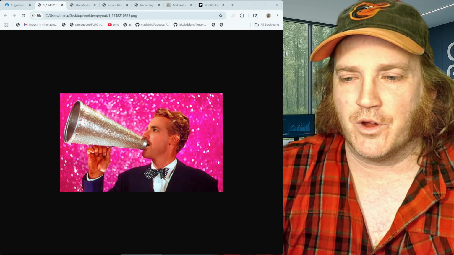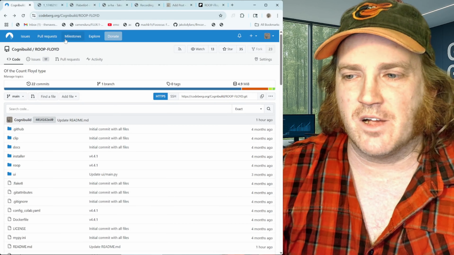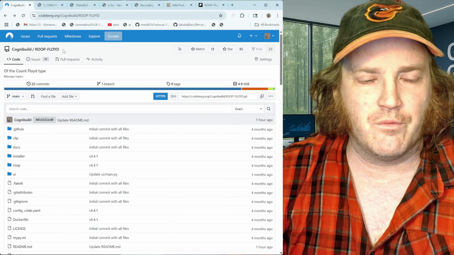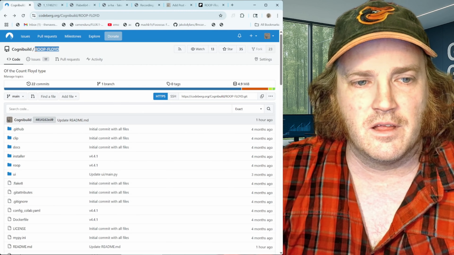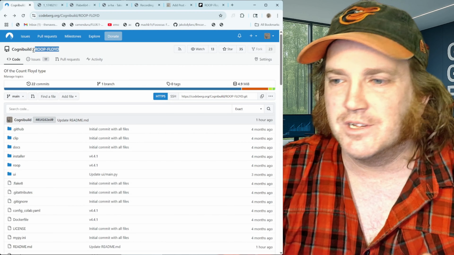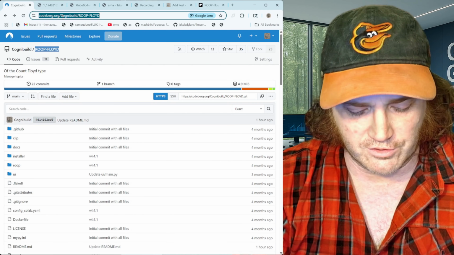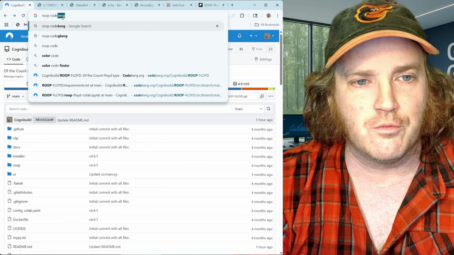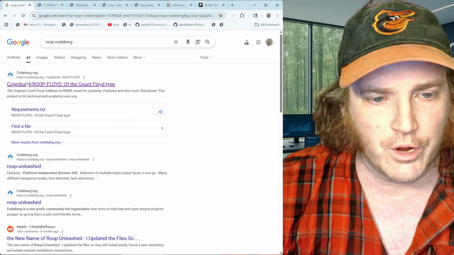All right, so getting on with this. To get to ROOP, we're going to head over to our internet and we're going to be looking for this. Now, we're on Codeberg this day. We renamed this ROOP Floyd. We say this because it got banished from GitHub. So this is the new repository, new home for it. To find it, all you got to do is just type ROOP and then Codeberg. And it will bring it up. It's this one here, CogniBuild's ROOP Floyd, okay?